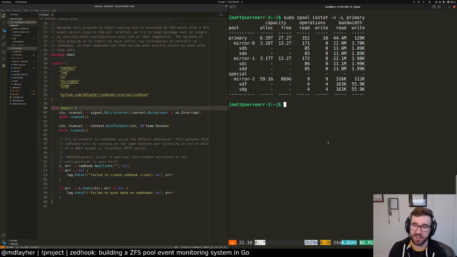EXOS regularly costs less than IronWolf. I have no idea why. I'm just going to keep buying them because, hopefully Seagate doesn't notice. But yeah.